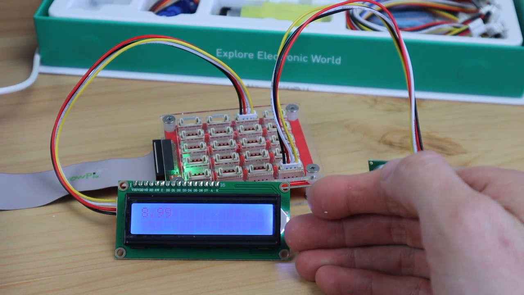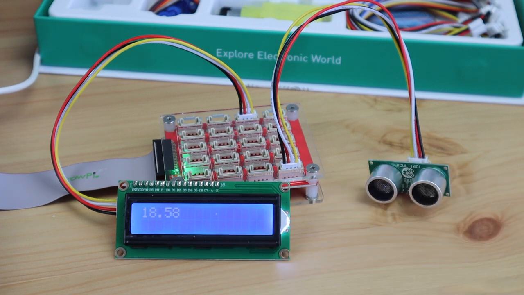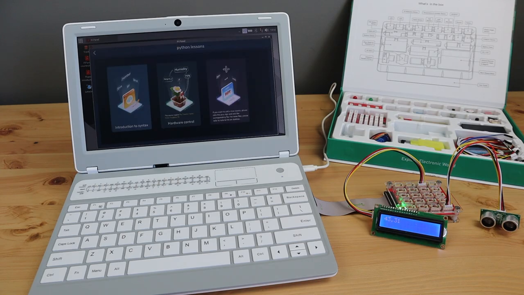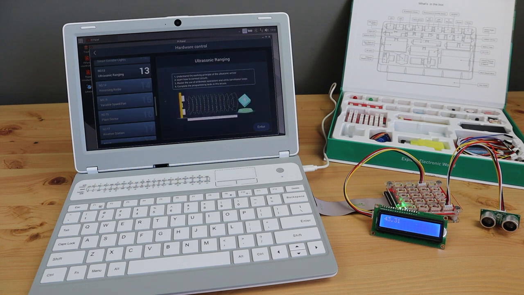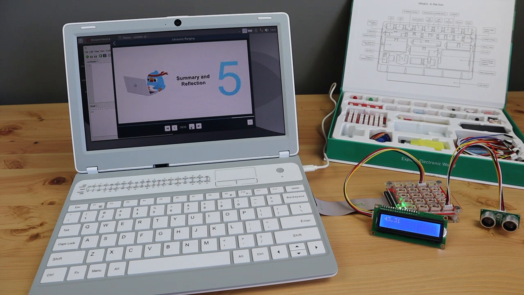I didn't have to install any additional packages, libraries, or drivers to get this working. They also have similar lessons for Python as well. These are obviously a bit more involved and are great for learning the basics of Python programming too.